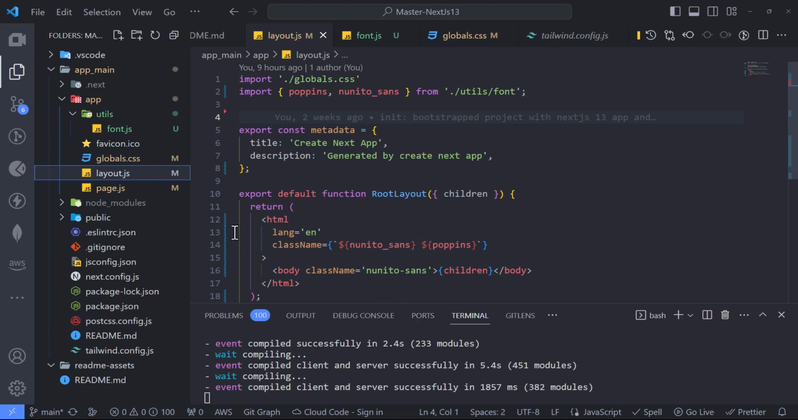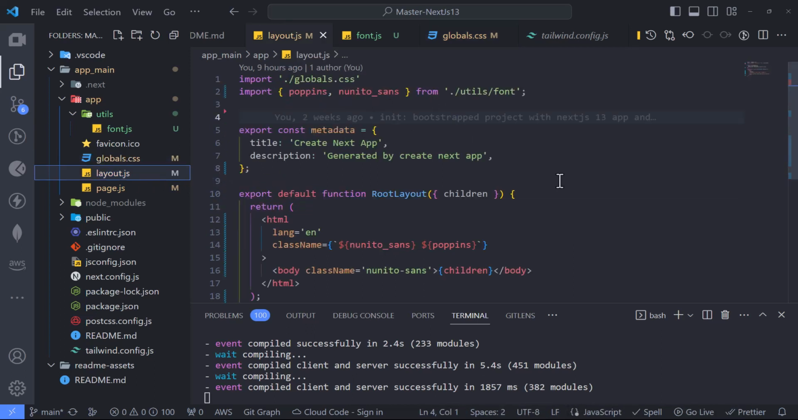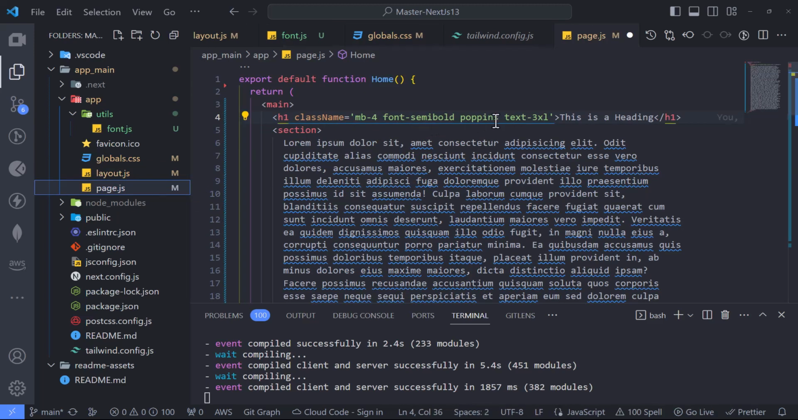Here is the font. Let me go back. You see Nunito dash Sans, right? The one coming from the JavaScript file is underscore because we can't use dashes in JavaScript. So this is the CSS. So we basically added the Nunito Sans font to our body, and then when we come over here, we now added the Poppins font to our heading.